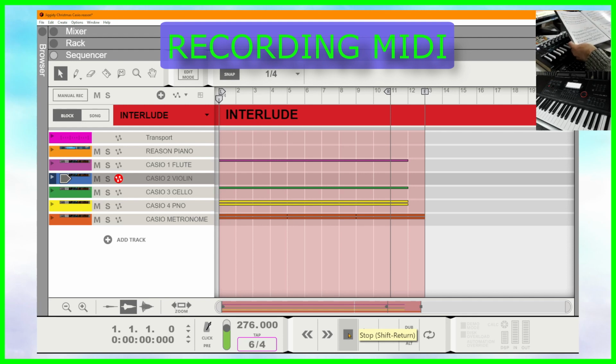So I've got my music ready, I've got the sound ready on the keyboard. The metronome is ready to play as well, so it'll give me a 2-bar count in, and the other parts will play whilst I'm recording the violin.